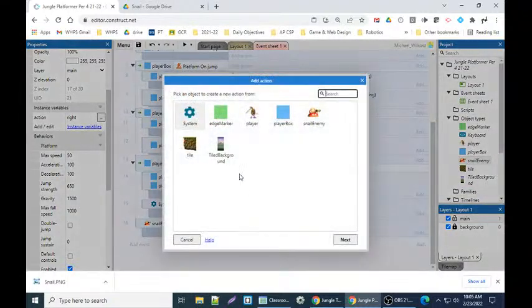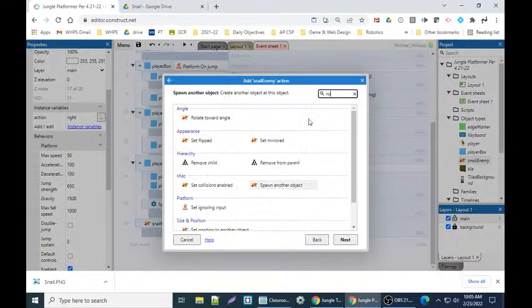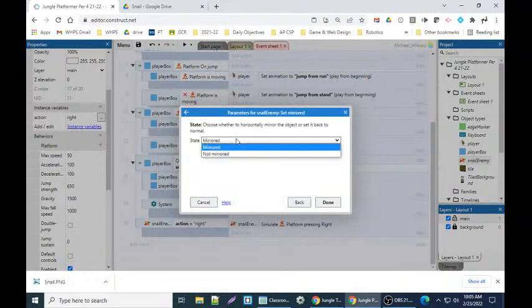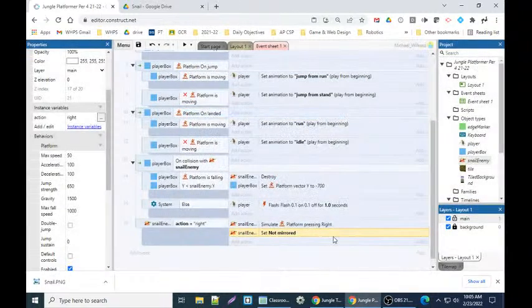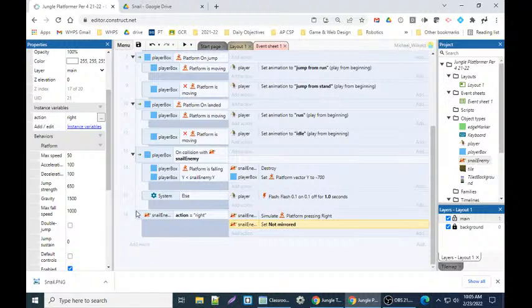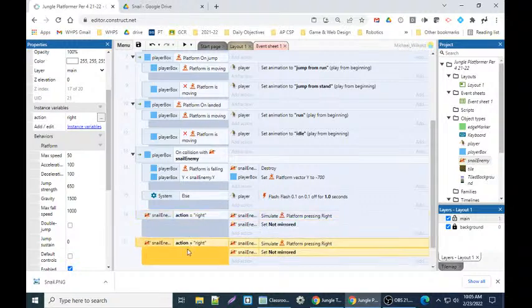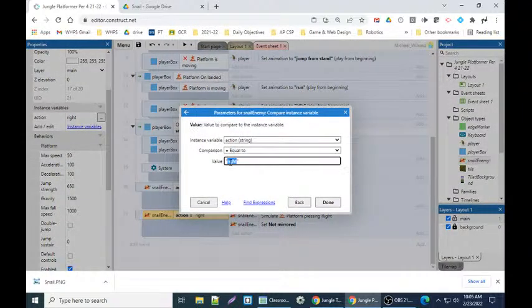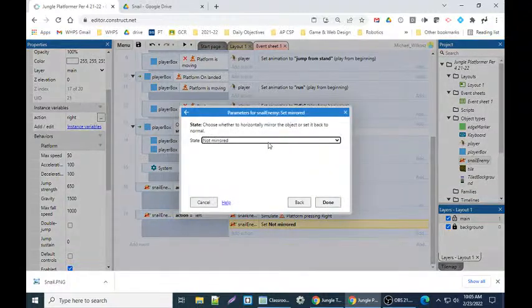We'll add an animation effect for the snail to not be mirrored. So we'll find set mirrored and set it to not mirrored. And then we can just take this whole line 16, copy, paste it. It becomes line 17. Double click to edit this action to be equal to left. Set this one to mirrored, because we're now going left, and set this one to left because we're going to the left.